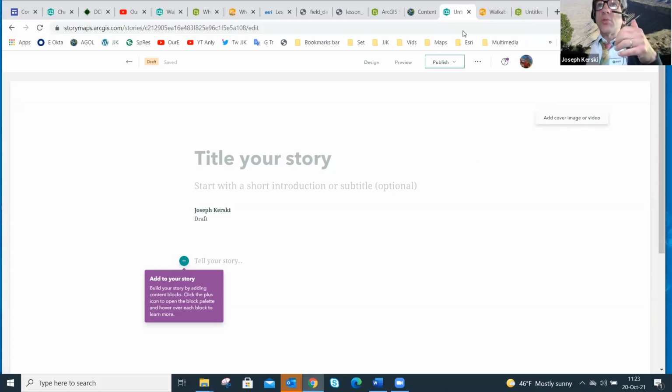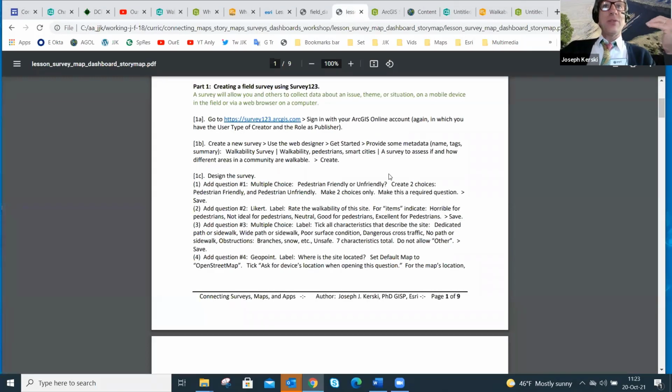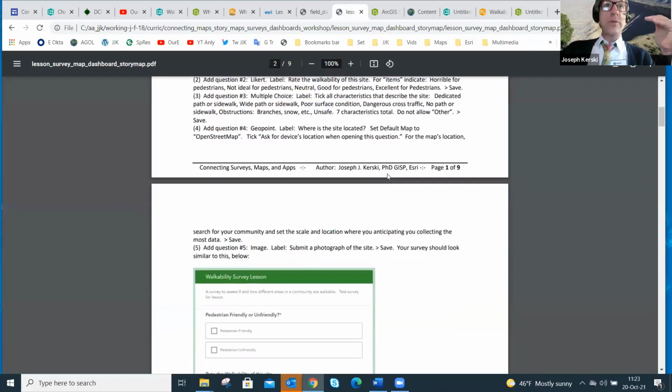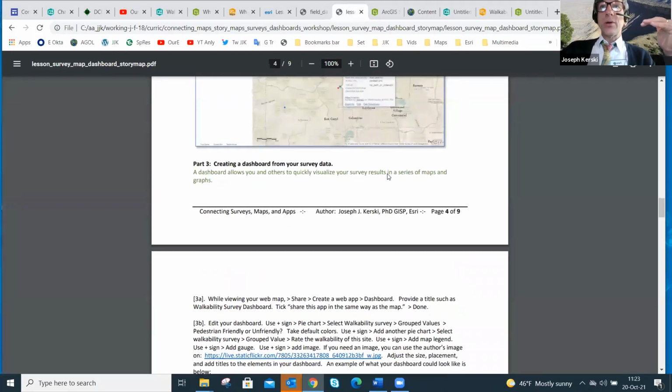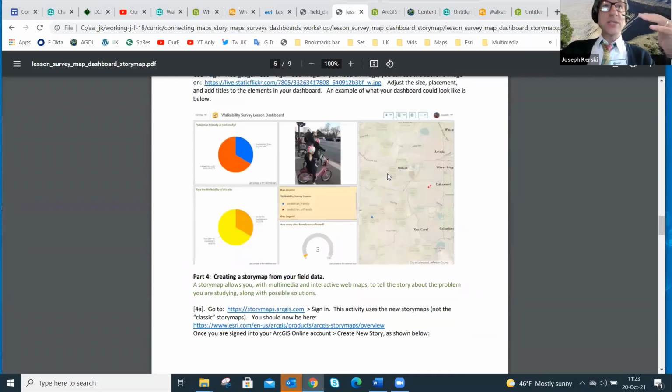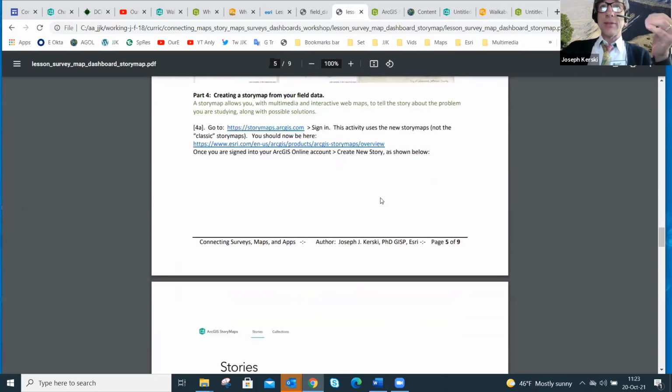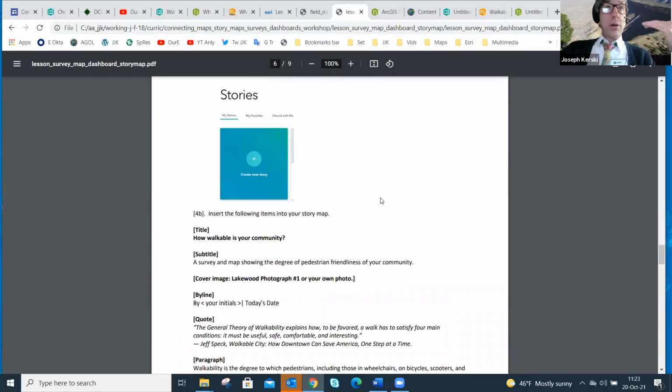I'm going to go to my lesson. The lesson is tied to that blog I indicated earlier, where I have all of the text that you need to build the survey, the feature layer, the map, and the dashboard. If we had more time, it would have looked somewhat like this. But here on our story map, which is the last part of our workshop, it's all in that tutorial. I can say, my title is going to be this.